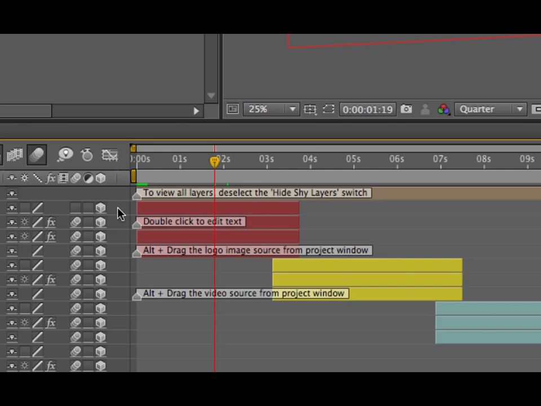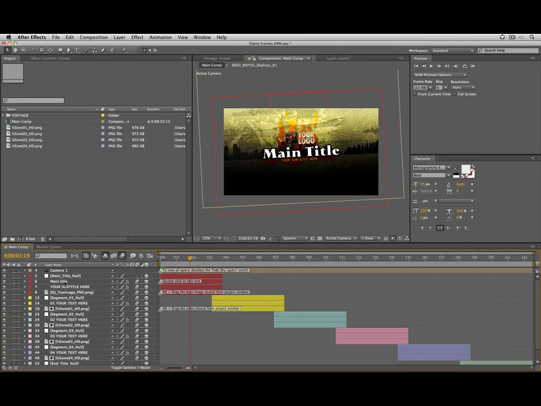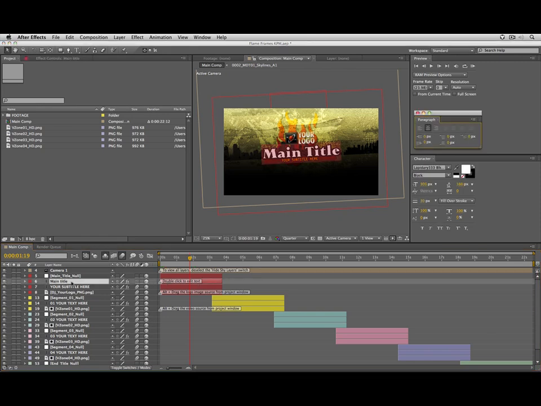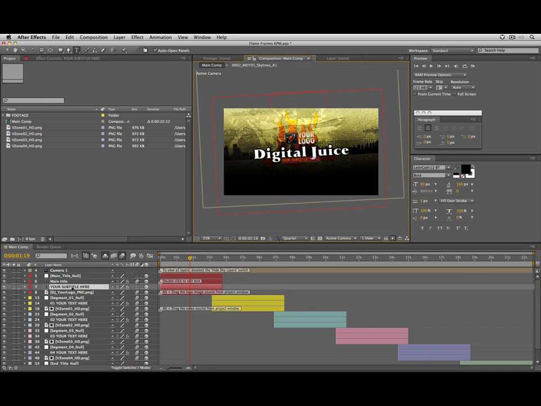So for example, you can see right here that if I wanted to adjust the main title, this is where I put Digital Juice Presents, what I'm going to do is you can see it says double click to edit text. So I'm going to double click and I'm going to type in Digital Juice. There we go. And for my subtitle, you can see that I can double click to edit text. I'm going to double click on it and I'm going to type in Presents, just like that. And you can see right below it, it says DJ your logo _PNG. You can alt drag the logo image source from the project window.